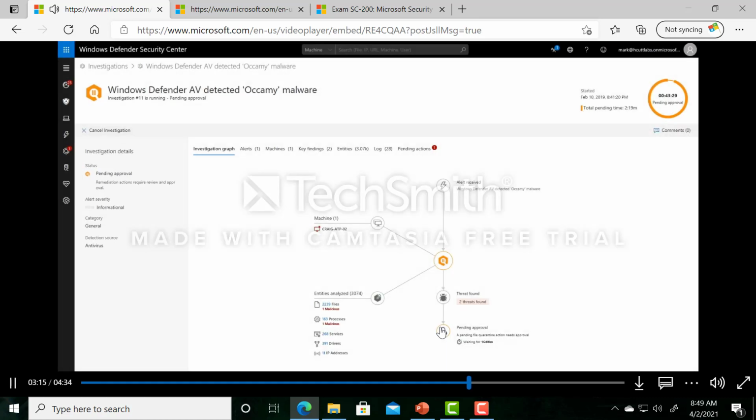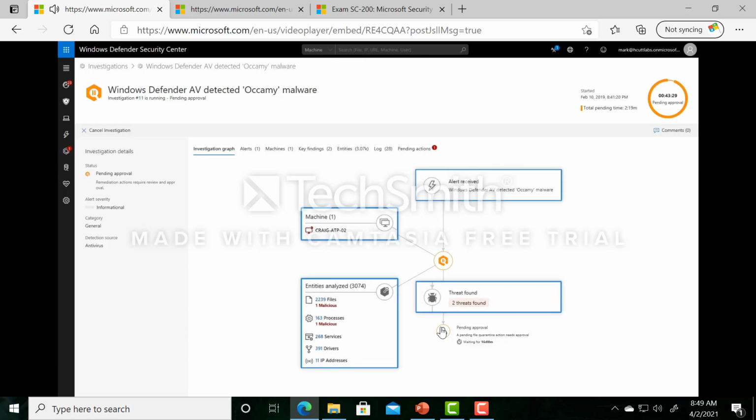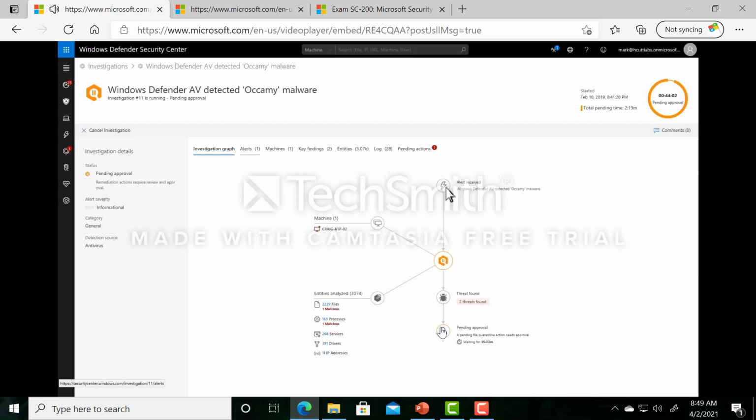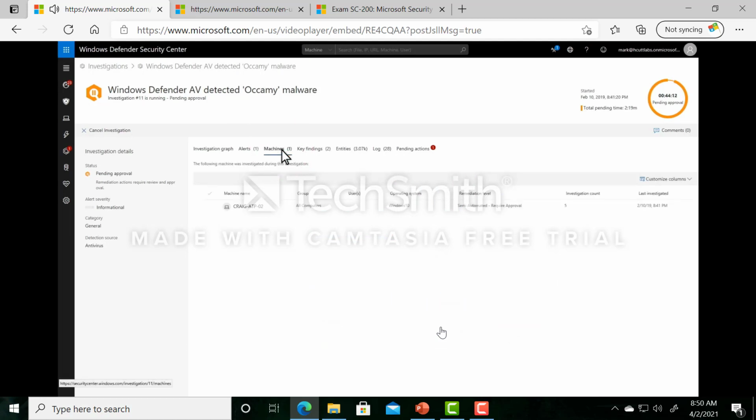However, most of the meat is in the investigation graph. It's a picture of the automated investigation that summarizes the alerts, entities, machines, and threats associated with it, plus the elapsed time and status. Click any icon to open the relevant section where you can see more information about it, or you can click any section heading instead.